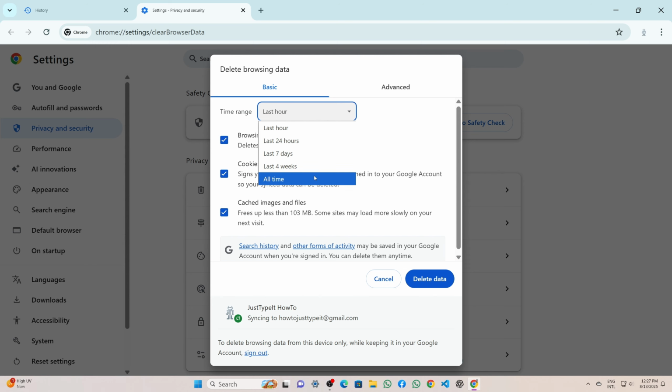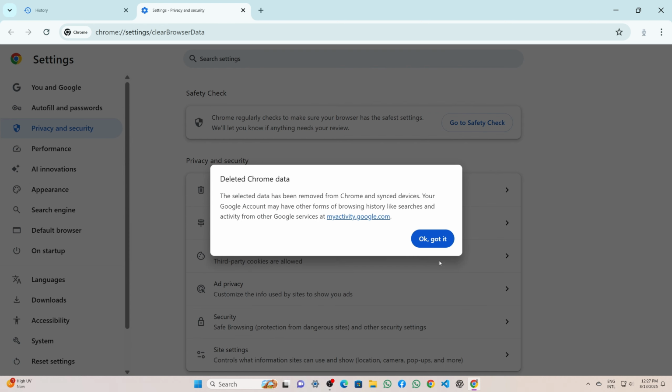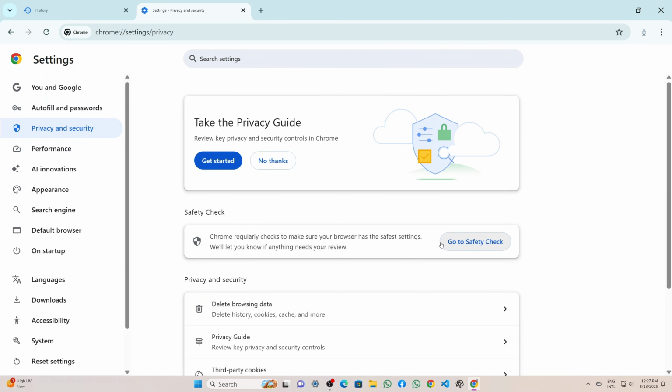I selected all time, clicked the Delete Data button, and then confirmed by clicking OK, got it, and that's it. My browsing history was successfully deleted.